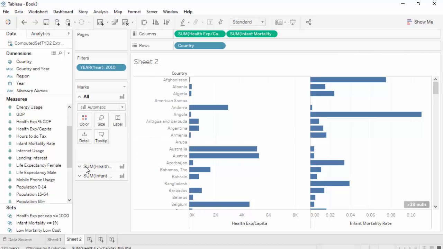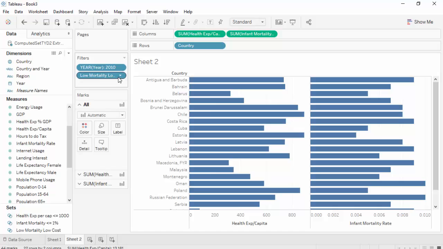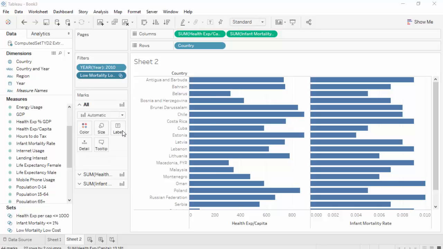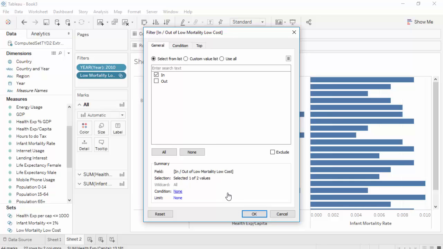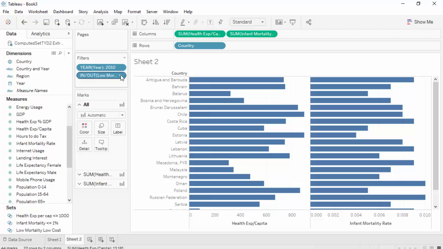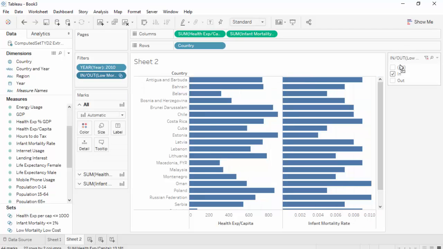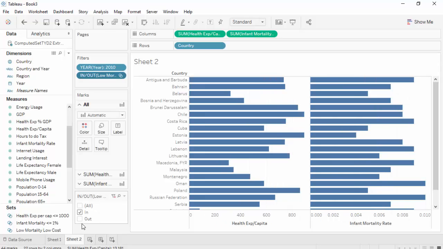Now we want to bring in the set. Once again, we want to show in or out of set. So I'm going to click in, and we'll make that filter visible. So you can select in the set, out of the set, or the whole thing.